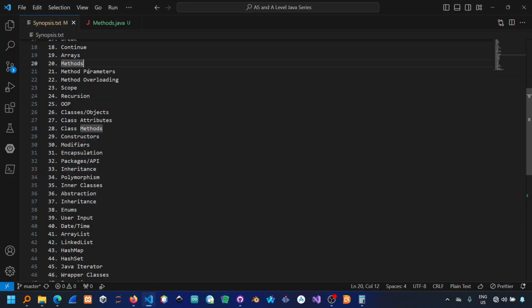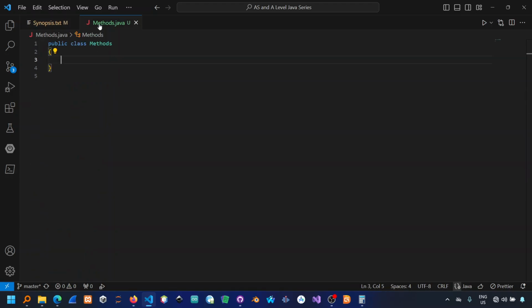So hello and welcome to part 20, and in this particular episode we are going to be looking at Java methods. Methods are pretty much collections or groupings of lines of code that you can put under the same name, and methods are particularly important in the sense that they allow us to reuse code, so that we do not really have to repeat ourselves when we are writing code.